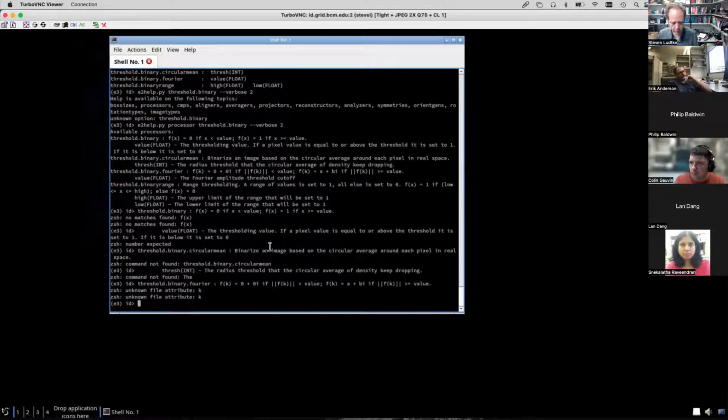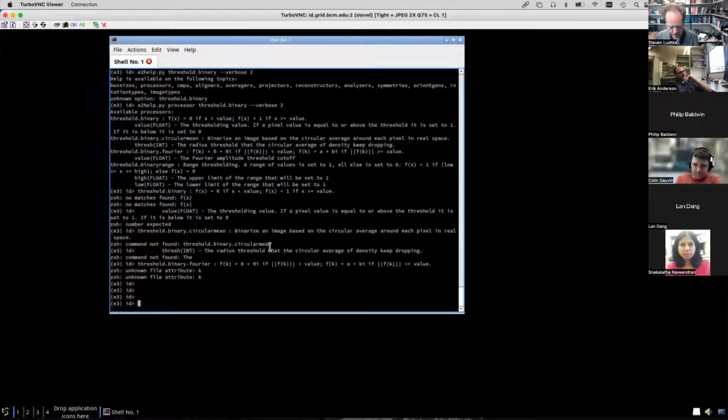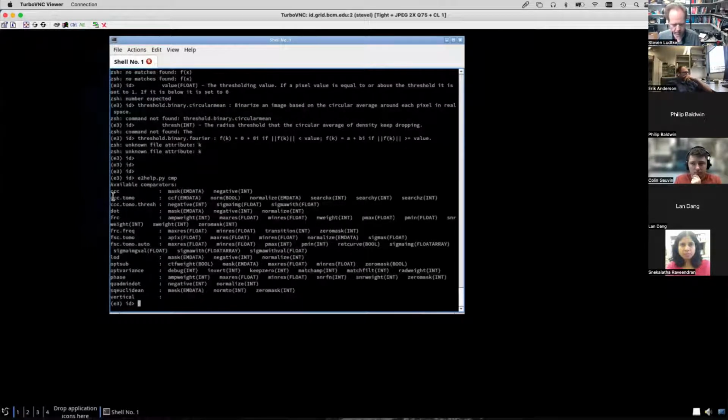So this help system is available for all of the different modular classes. If I say e2help.py cmp, it will give me a list of all of the similarity metrics. So there's a simple cross correlation similarity metric. You can use a Fourier ring correlation, Fourier shell correlation if it's 3D, and there's specific variants of that for tomographic data where there's a missing wedge, and it can take the missing wedge into account, or mean phase error, or a squared Euclidean distance, or that sort of thing. So there are all of these different modular classes available.